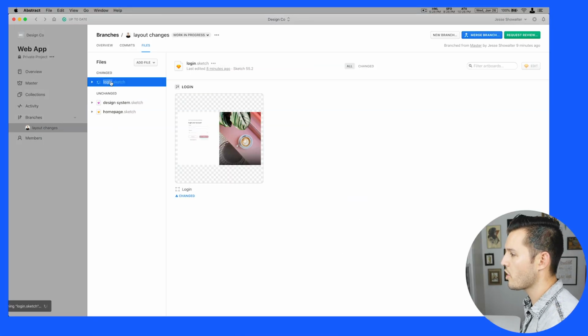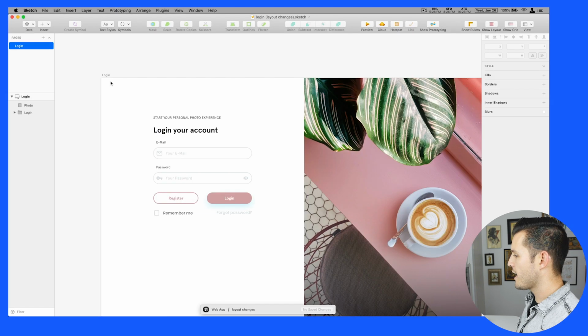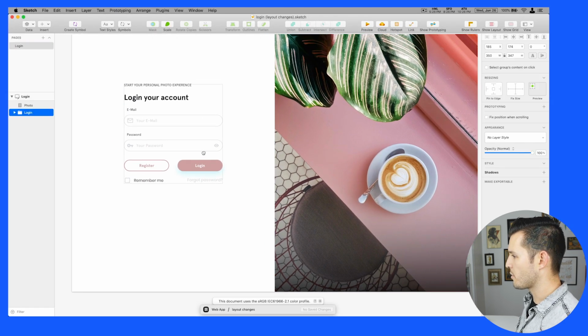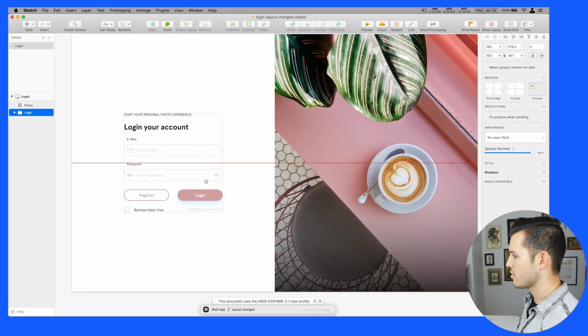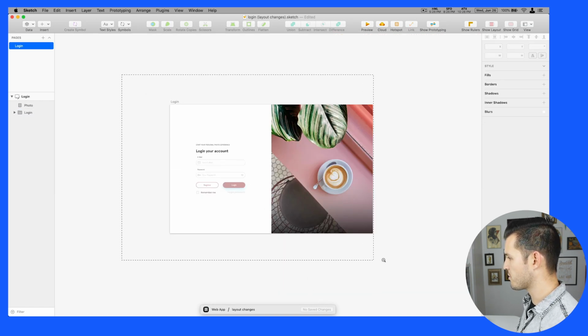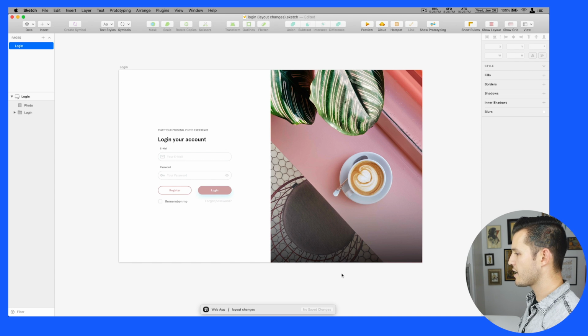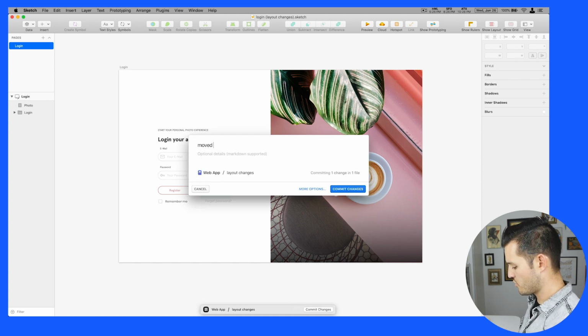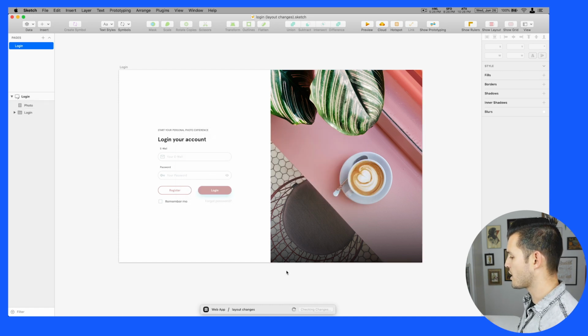Let's open up our login, and let's just go right here, and we're gonna pull our layout down so it's kind of nice in the middle there. That looks quite a bit better. We like that more. And I'm just gonna command S, and again, I'm gonna commit those changes. Moved layout back to center, okay? I can put in optional details here. It supports Markdown, which is actually pretty cool, but I'm just gonna commit that change. I like that a lot more.